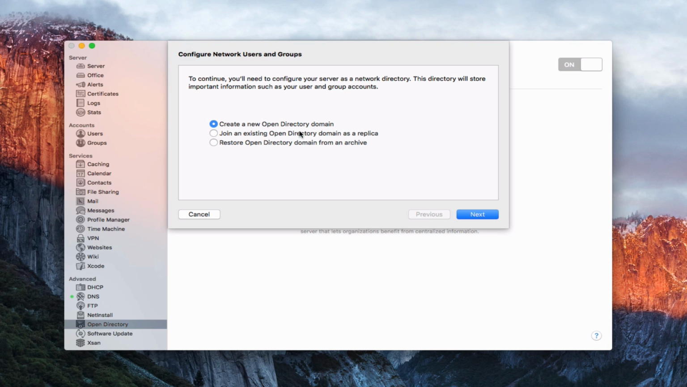I can join an existing Open Directory domain as a replica. Now what this means is that in some cases where your server is mission critical, you may want to have a backup server ready to go that's replicating the main server in terms of all of its settings and those sorts of things. And so what you would do is set up this particular server as a replica to join one that you've already got, so that you've got your backup in place, so that if the main one fails, you can always fall back to this replica to make it work. And so that's what that means.